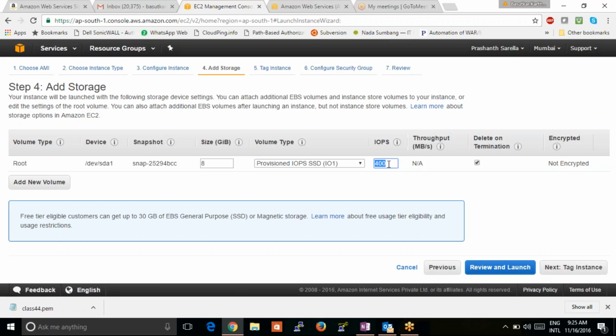So here this is the option. You can provision the IOPS speed in this volume type, provisioned IOPS. So magnetic is cheap, general purpose is somewhat cheap. When you go with provisioned, it's high, depending upon the IOPS you provide.